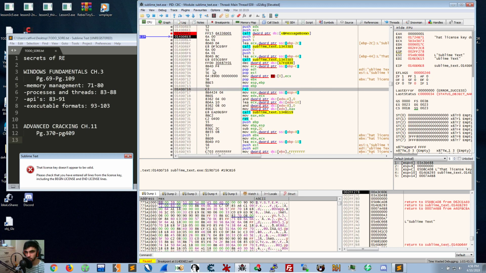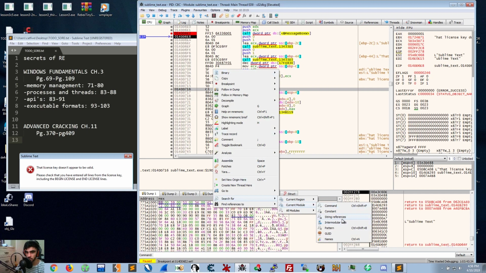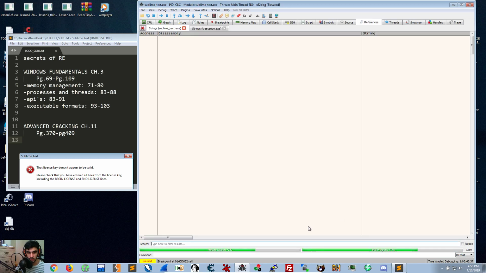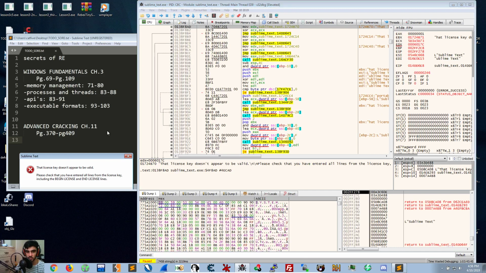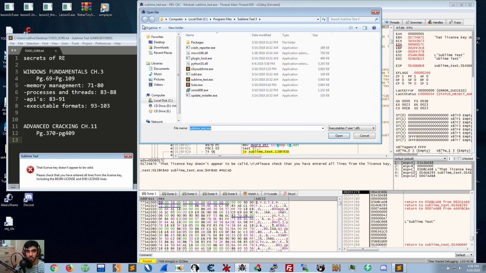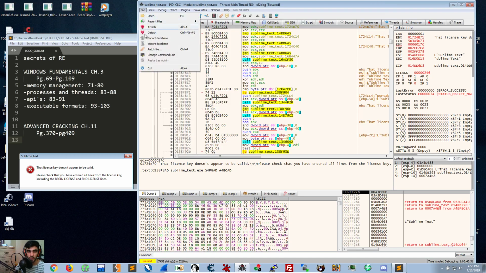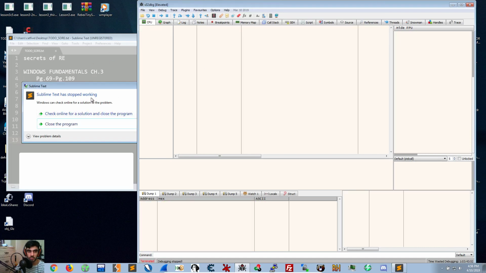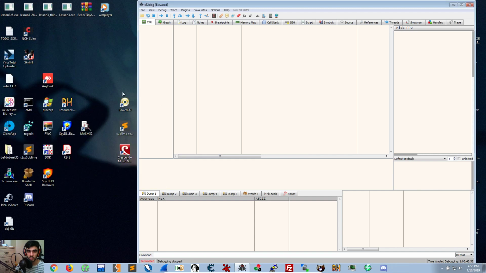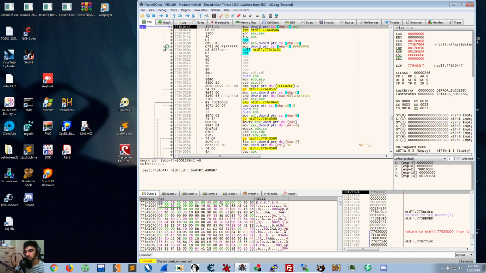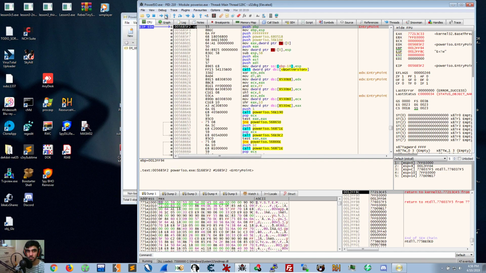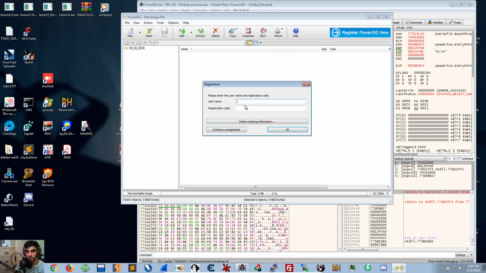Let's see, I think with this we might also be able to find the strings. So yeah, so here, that key doesn't appear to be valid, is the error message that we get over there. So just gonna detach, close the program, and then we'll go to PowerISO, and we'll try it with this. So enter registration, Bob's the name, a bunch of malarkey characters here.